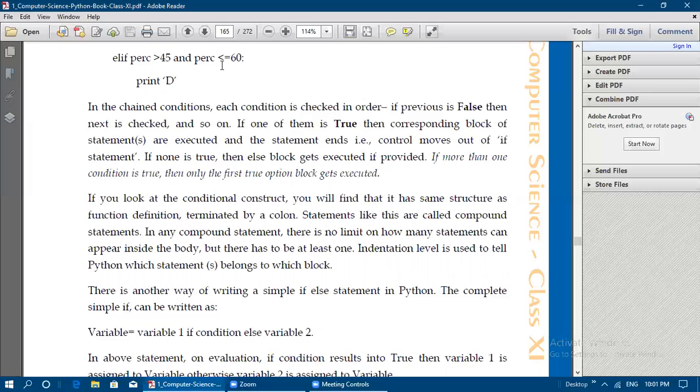Indentation level is used to tell Python which statement belongs to which block. To identify which statement belongs to which block, the indentation level is used. If there are four spaces, then that is the block that comes under one condition. For a nested condition, if we are writing another compound statement under it, it should have 8 spaces of indentation. 8 white spaces need to be provided.